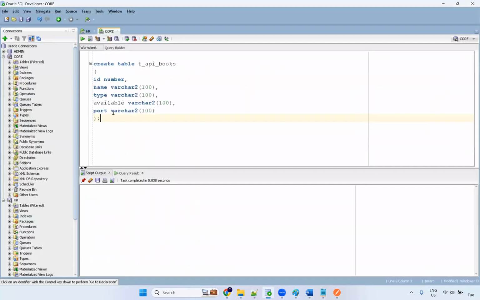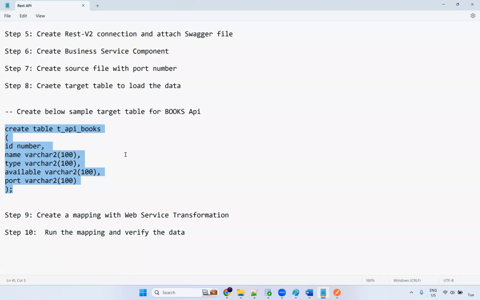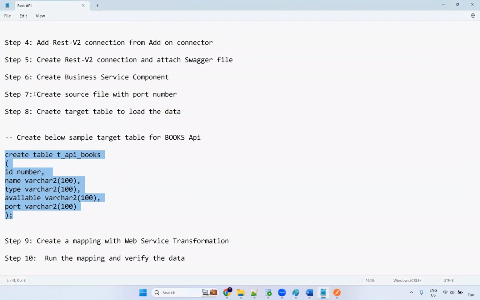I'm getting something like port number. So port, what is the port? I'm getting the response, right? So I'm just creating the table. You just create the table to load the data. So I just created the table. Okay. Source file with port number.